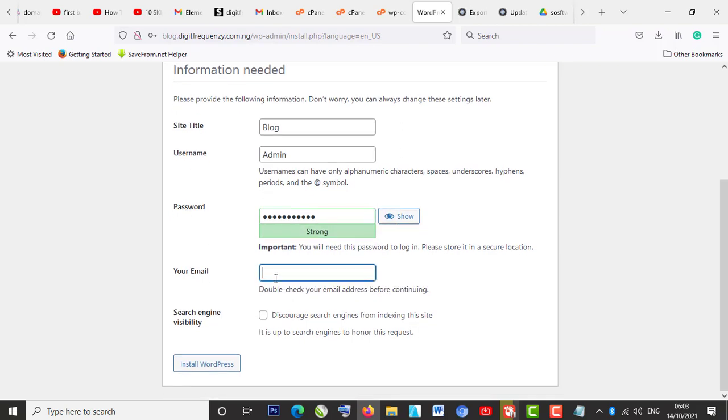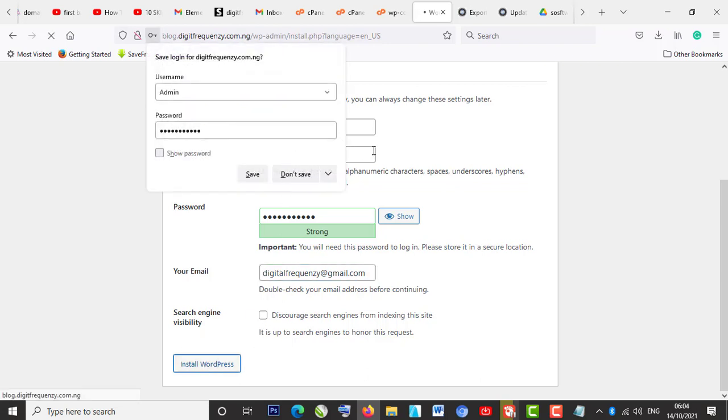Email. Then you're gonna choose the email address where you want this particular installation to be sent. I'm gonna use the right email address for this company. I'm gonna use the email address again. Okay, so what again is install WordPress.